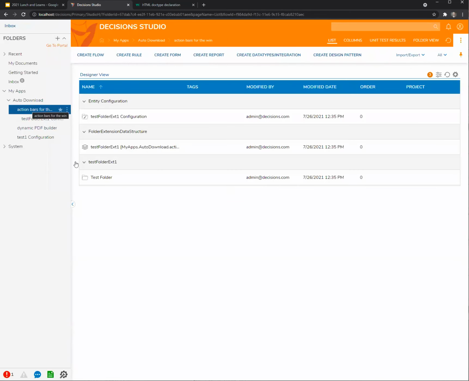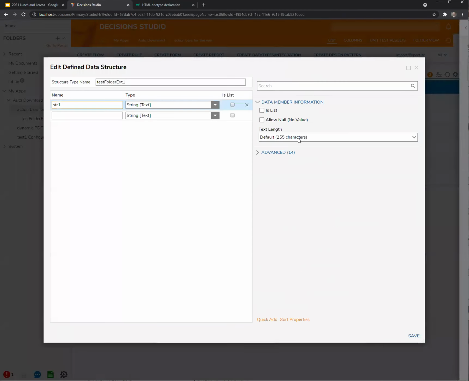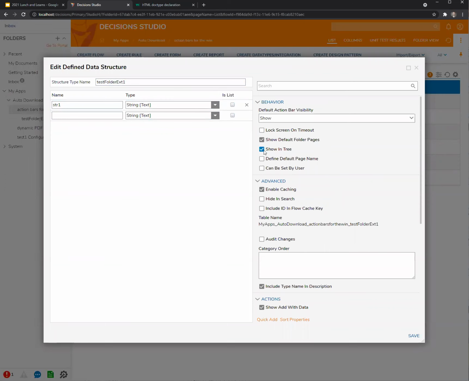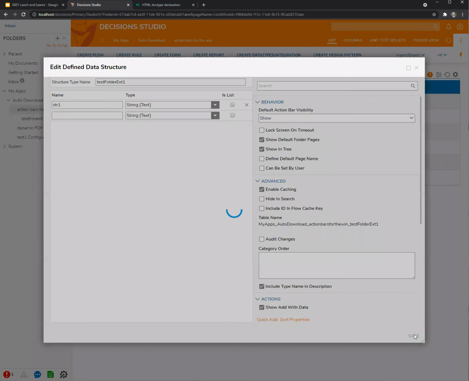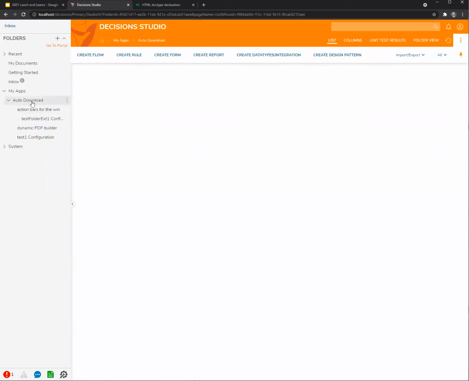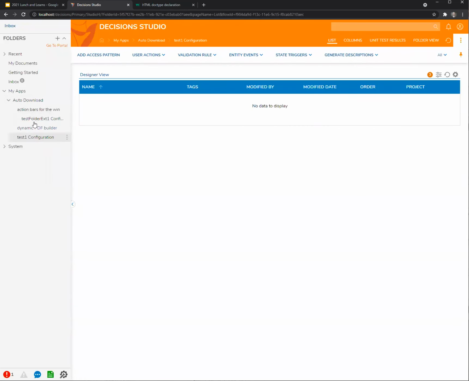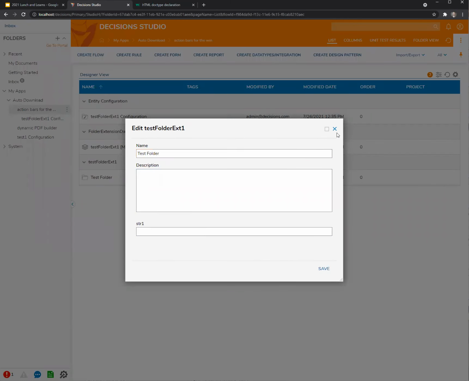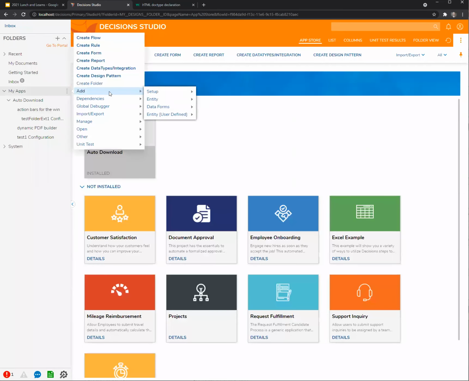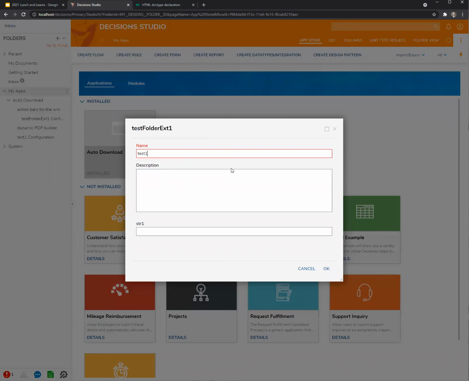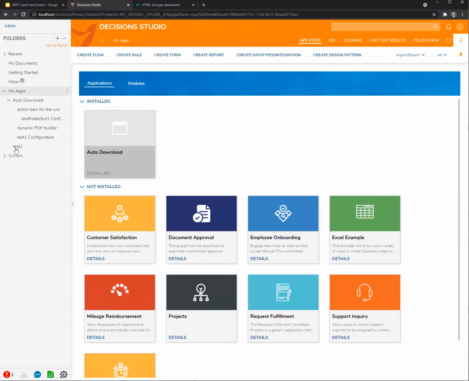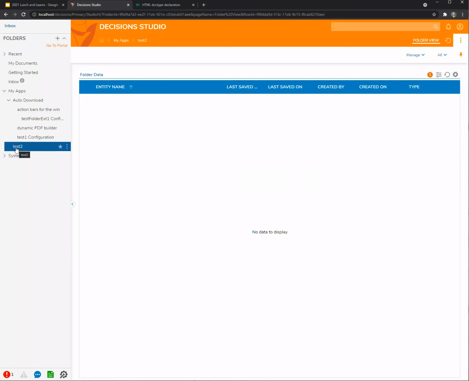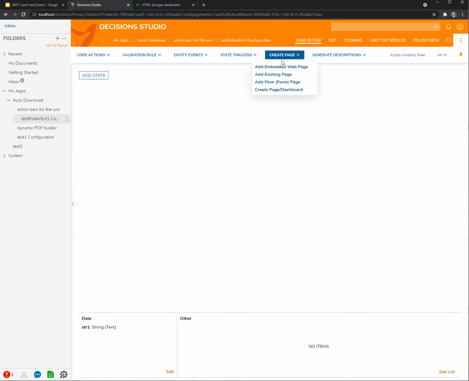Now there's no reason I can't allow this to be a root folder. In fact, if I edit my folder extension, I should have a property that says show in tree. I'd probably have to refresh for this to show up. Let me edit it, show in tree. Let's try a new one. Let me come to my apps, add user defined test folder, test 2. Wonderful, there's test 2. So now I effectively have a folder. I can make it a root folder if I want. So I'm going to come into this and create a page.